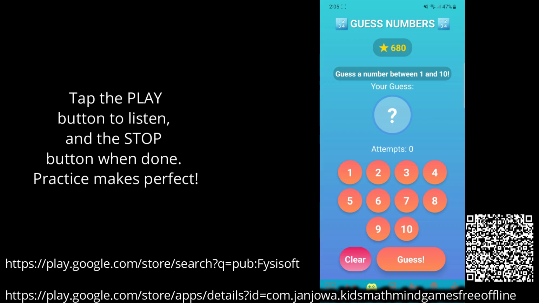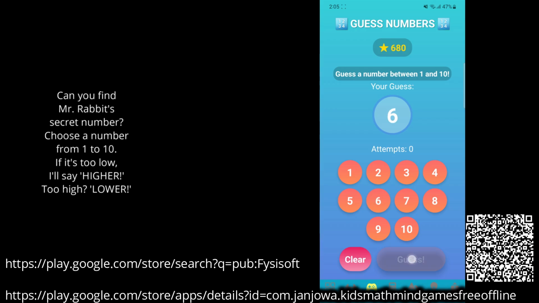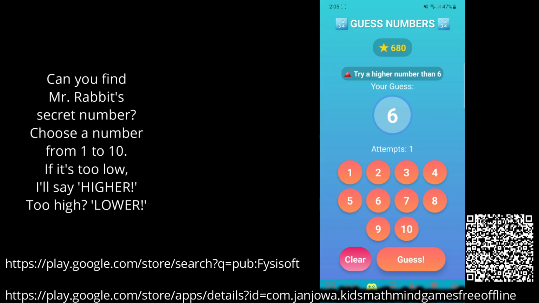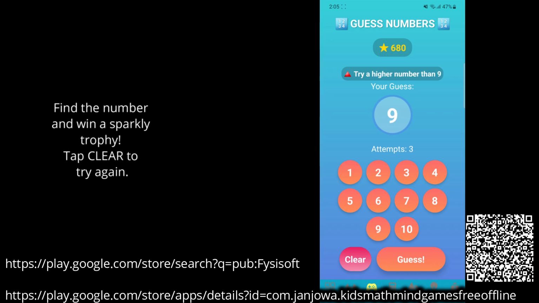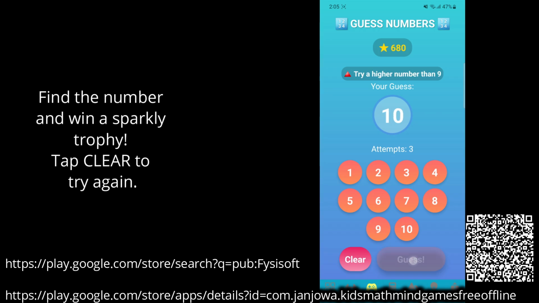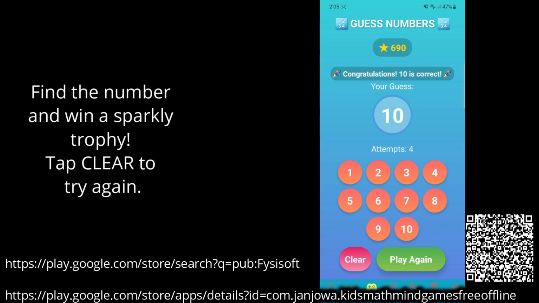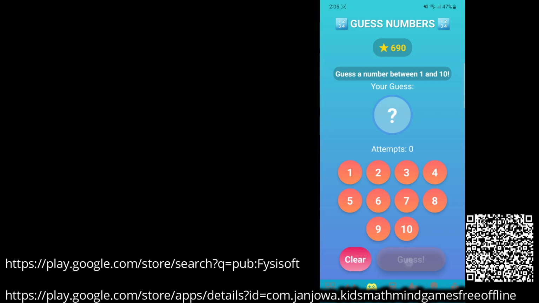Practice makes perfect. Can you find Mr. Rabbit's secret number? Choose a number from 1 to 10. If it's too low, I'll say higher number. Too high, lower number. Find the number and win a sparkly trophy. Wow, you found it. Tap to try again. Great job.